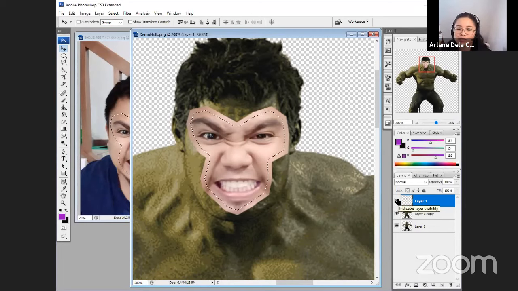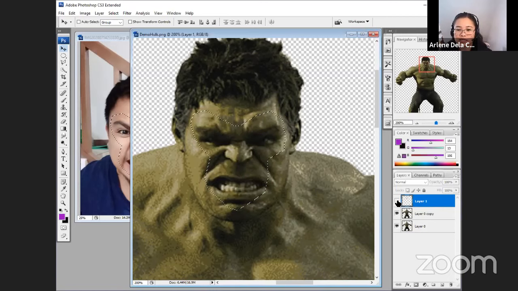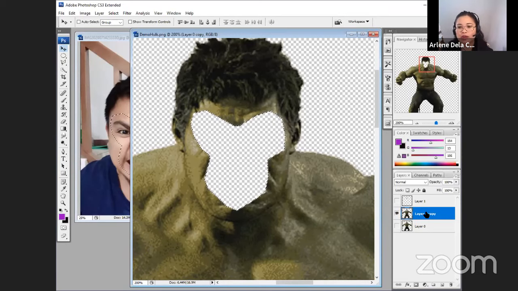Tanggalin mo yung layer of visibility, tanggalin muna natin siya. Pati yung sa layer 0, tanggalin natin. So, ang i-retain natin yung layer copy, layer 0 copy. Tapos, i-click mo yung delete button sa keyboard. O yun, nawala na yung mukha niya.